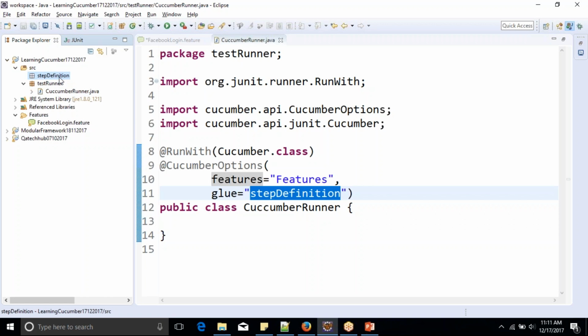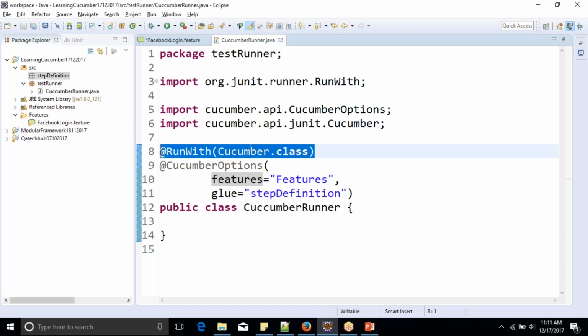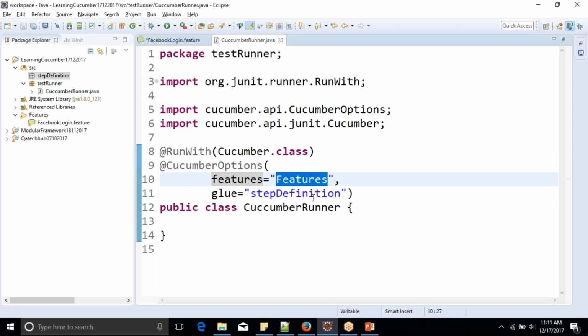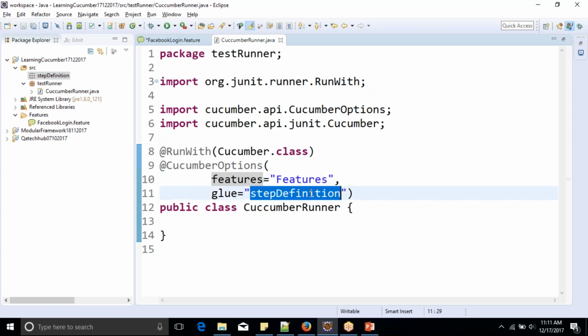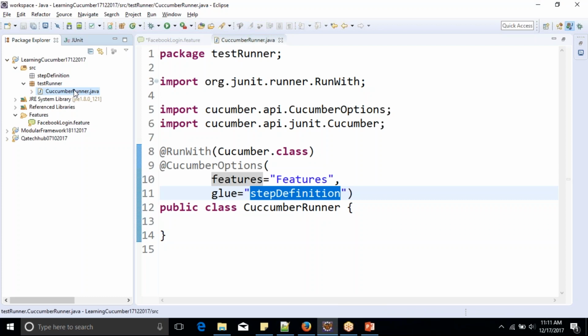How that mapping is done: for that there is a class called cucumber_runner.java in which we mention, first, which class to load, and then where to take features and where to take step definition, and we are done. Clear? Any questions till now? Okay, now what I'll do, without any step, I'll execute this code and let's see what happens. Okay, just one more thing.